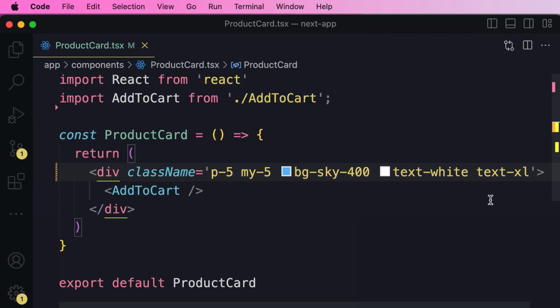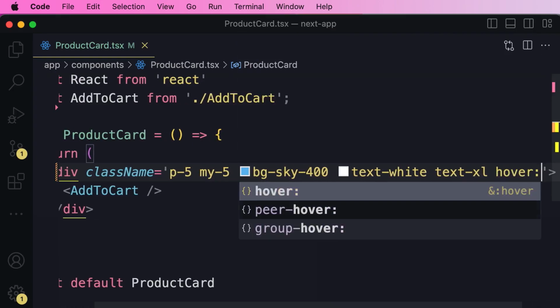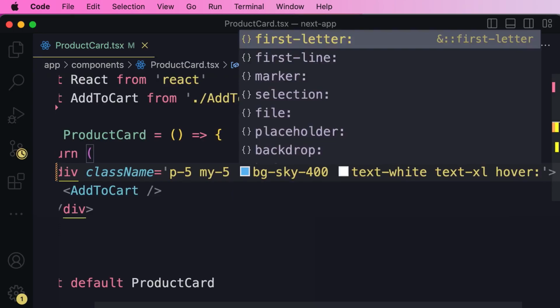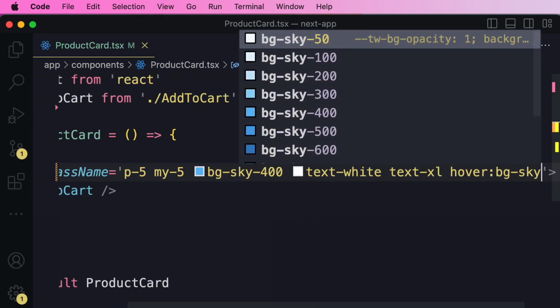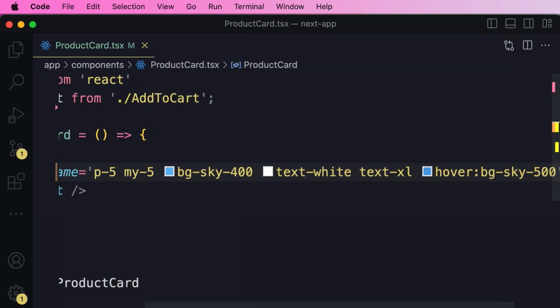Now here's a part that gets interesting. Here we have pseudo selectors like hover. And with this, we can apply styles when we hover over this box or this div. So we can change the background color to BG Sky 600 or 500 to make it slightly darker.